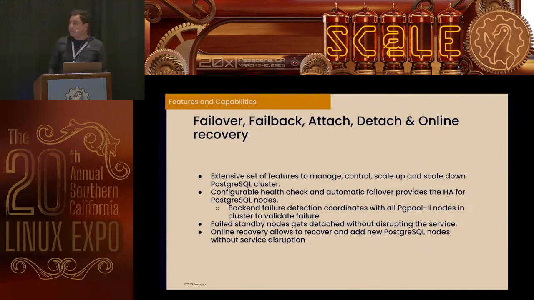Then comes the failover, failback, attach, detach, and online recovery. So these are an extensive set of features to manage, control, and scale up and scale down the Postgres cluster nodes. And then Pgpool comes with a built-in health check mechanism that complements the automatic failover, and that is used to provide the HA or high availability of the Postgres cluster. And on top of that, backend failure detection also hooks up with the watchdog. I'll explain what the watchdog is in a coming slide. That is integrated with the watchdog.